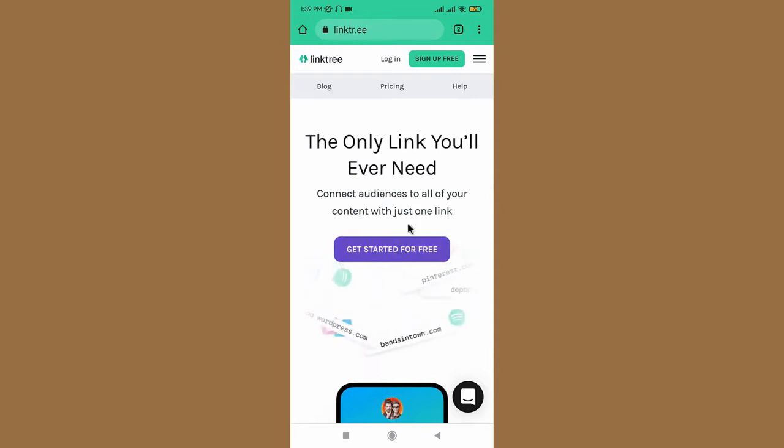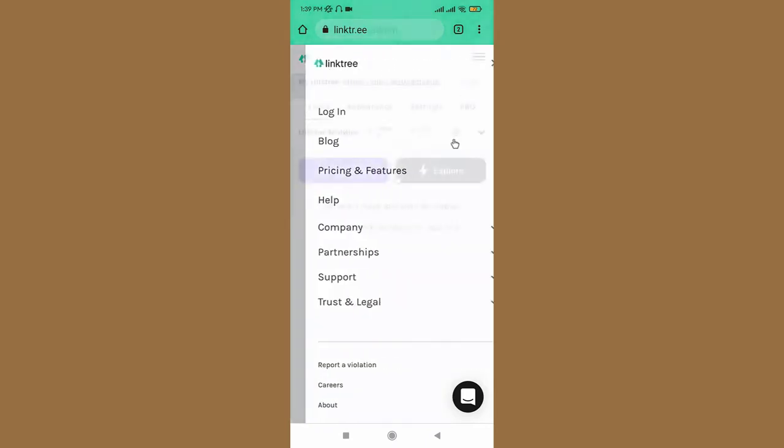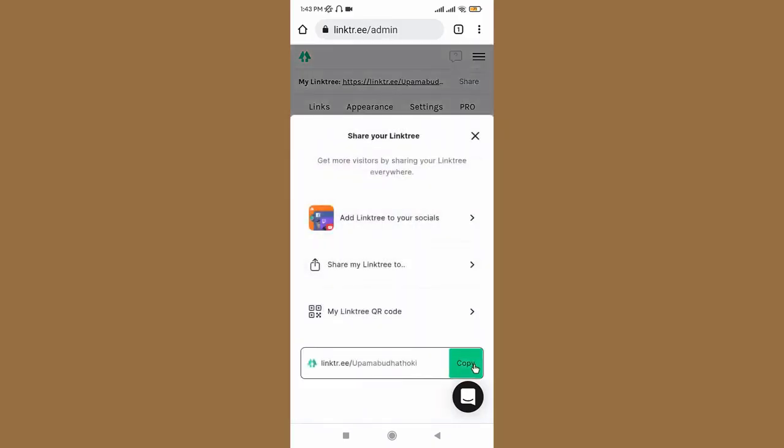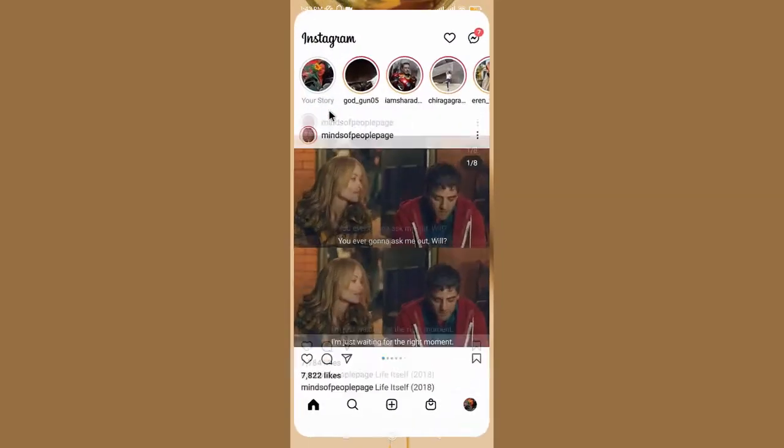I already have an account on Linktree, so I'll just go to my account. Once you land on an interface like this, you can start linking. Now the main link you'd like to add to your Instagram bio is this one. So in order to paste this, you need to copy it.